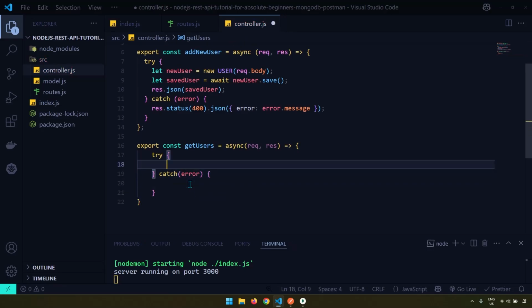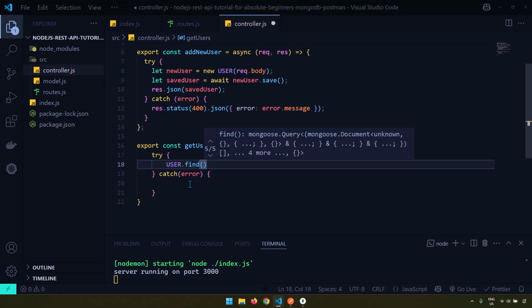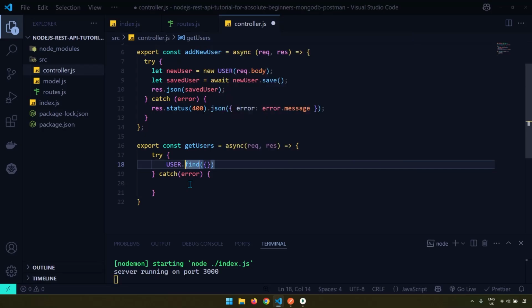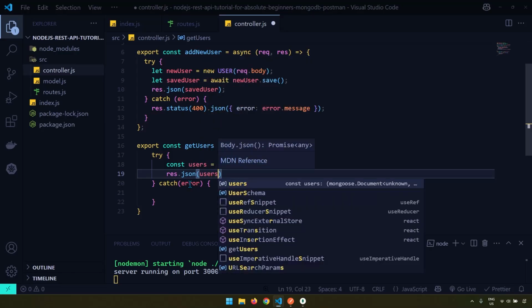So within the try, we can select our user. So User, and on the User, we have this find method. Now, do I want to find a specific user, or do I want to find all of them? I want to find all of them. So I'm going to pass in an empty object in here. We're going to do this asynchronously. And the result, I'm going to store it in a variable and I'm going to call it users. Now, after I've selected all of the users, I'm going to convert them to JSON and send them as JSON. So that's going to be my try block.